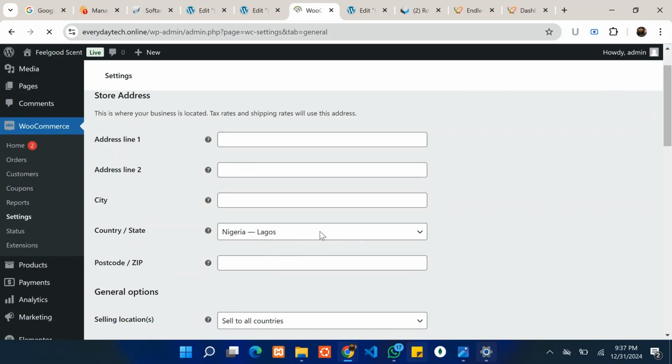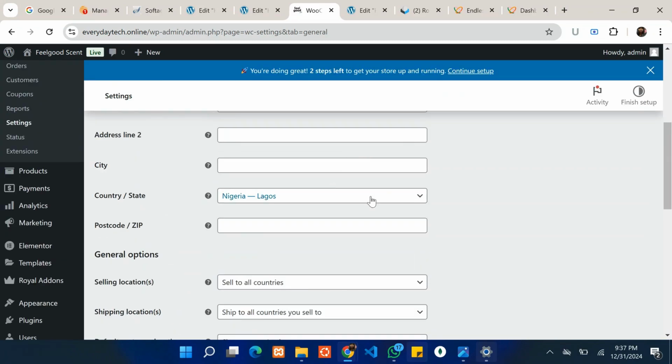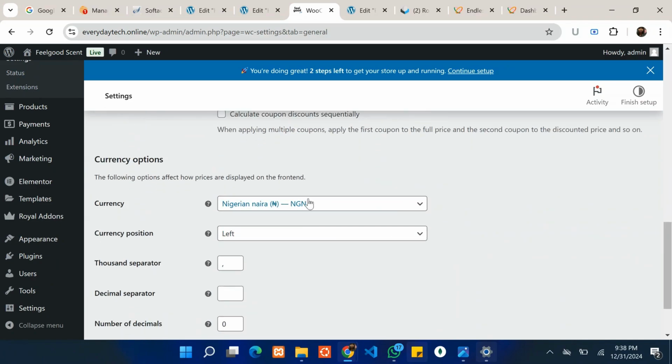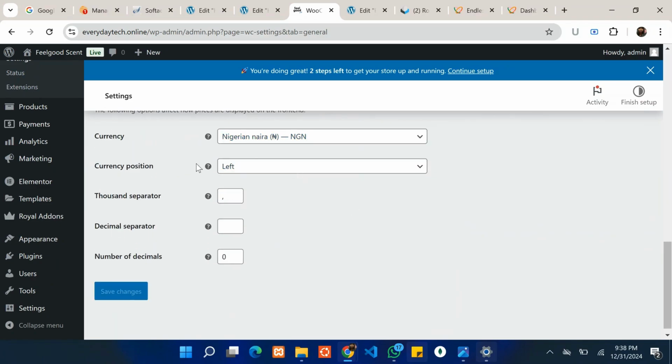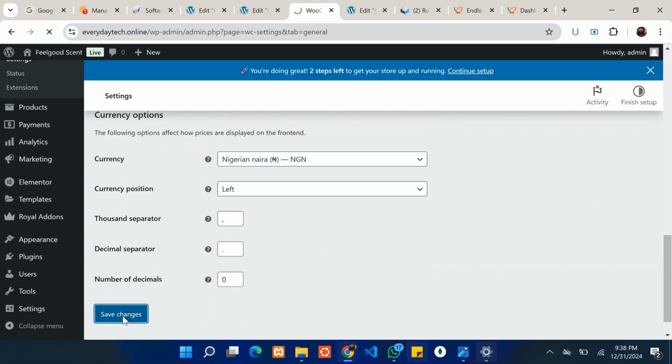First of all, of course, you need to change your country to the country you'll be selling from. In our case, it's Lagos, Nigeria. We'll be selling to all countries. You also need to change the currency to Naira. The currency position is fine at left. You can add or remove decimal separators here and add the number of decimals after your separator. For this, I just added 0. So you want to save changes.